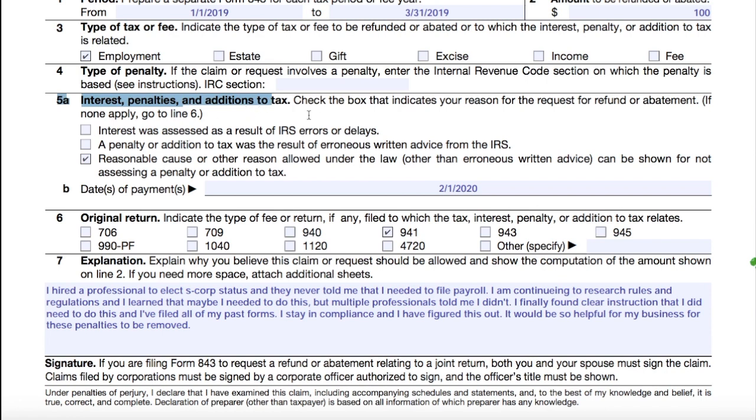So here we need to check the box for the reason that we're filling out this form. Generally, you're going to select the third option for a penalty removal. Now, if you have that rare situation where the IRS took a long time to apply the penalty and interest, then you could fill this out checking the first box, which says interest was assessed as a result of IRS error or delay. Otherwise, for the penalty removal, it's this third option, and then they want the date of payment.